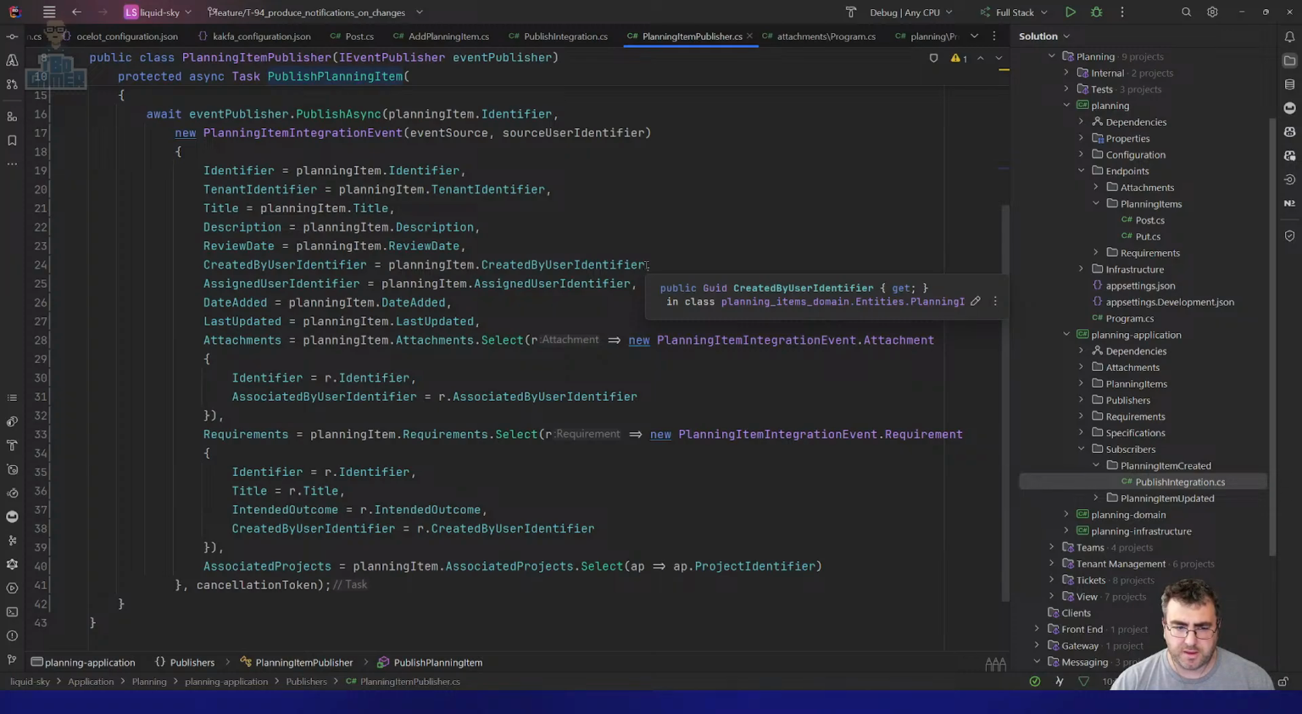But in reality, I didn't need to be doing that, A, because Kafka has message limit sizes, and B, because I actually don't need all the pieces of information for every other system in this piece, right? I just need the information that the planning item cares about. So you'll see there's a lot of these identifiers.